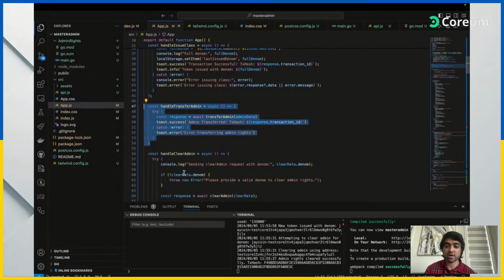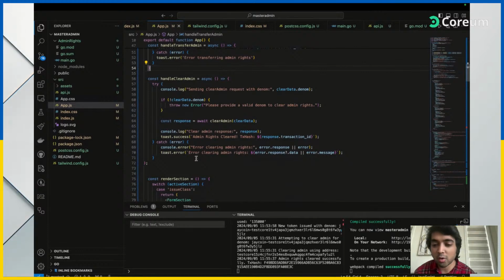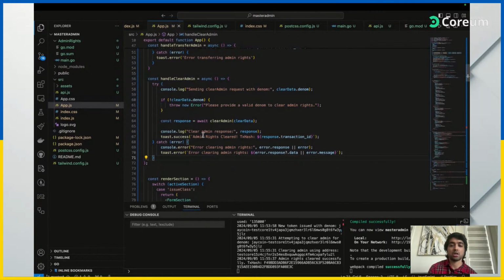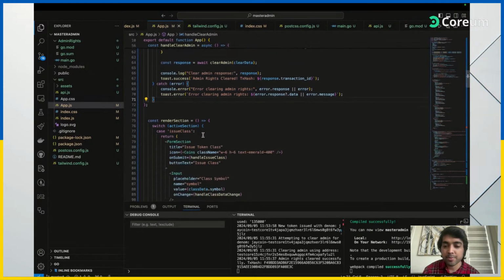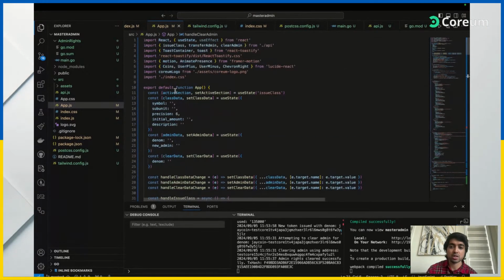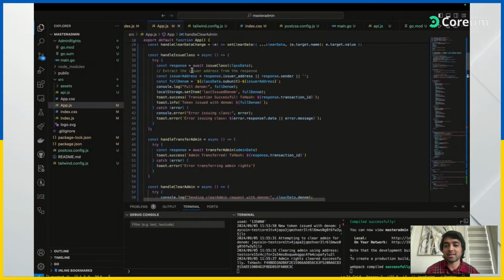Similar with transfer admin, we're obviously going to be calling this transfer admin that I've already specified in our API.js. We're going to be communicating with this function. Similar toast success, that admin has been transferred. And then obviously we're going to be using handle clear admin, similar stuff. We're going to be calling the function and all that basic stuff, right? And here we have the simple CSS styles that I'm using. I'm using some imports, motion. I'm using Framer Motion for a little bit of animation on the background. And I'm just using some chevrons and all that basic CSS styling.